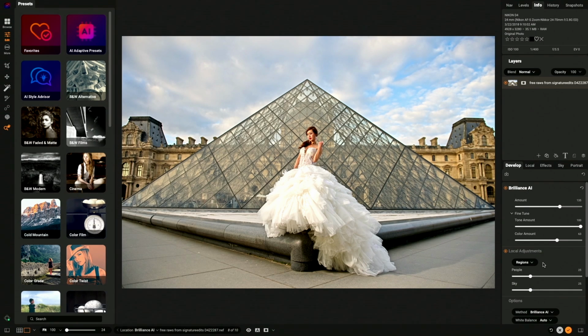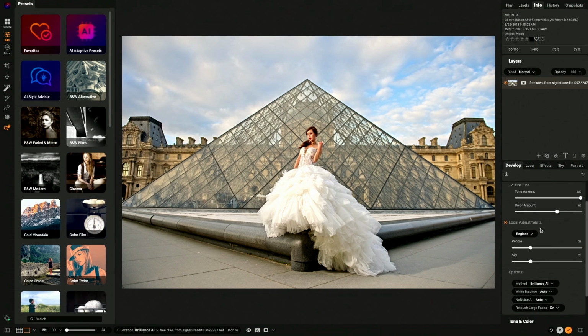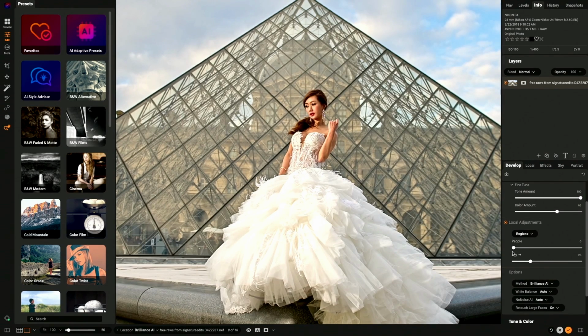Now let's talk about those local adjustments. If we come down here to the local adjustments section, you'll see how it's added one for people and one for the sky. Let me show you what these do. I'm just going to grab that people slider, I'm going to move it back and forth, and you can see, let me zoom in here a little bit so it's easier for you to see this in action. You can see moving that people slider is adding a little bit more detail, a little bit more contrast to really make her pop out more.